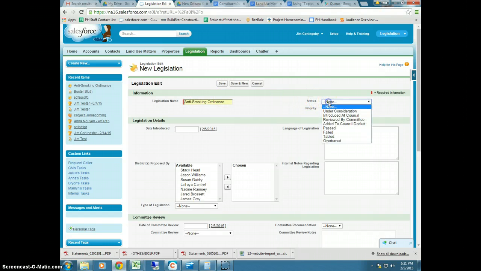You want to give it a status. Pretty much all newly created legislation records are going to be under consideration. If you happen to be adding in legislation that's already gone through the process and you just want to put it in here for record keeping purposes, you may select a different one. But we'll assume that this legislation is currently under consideration.